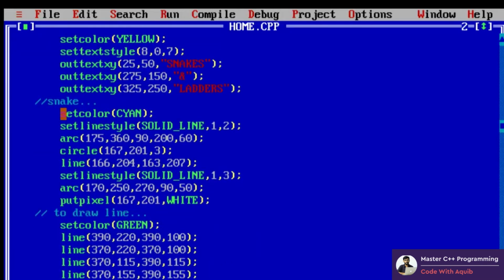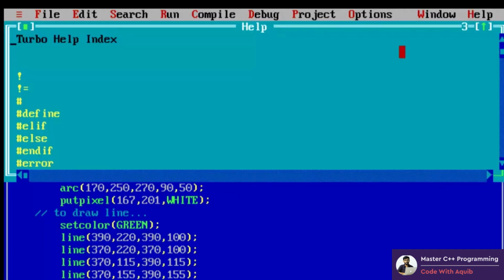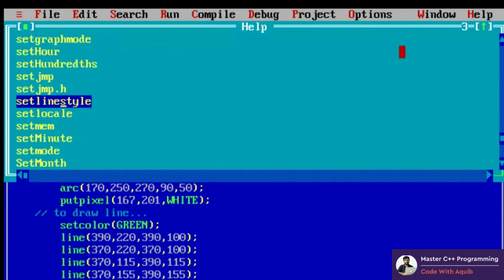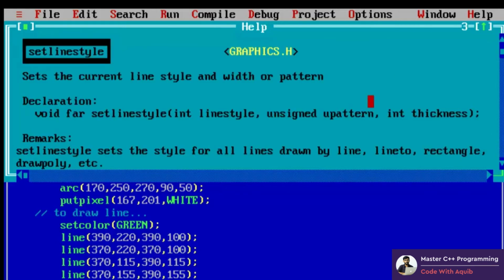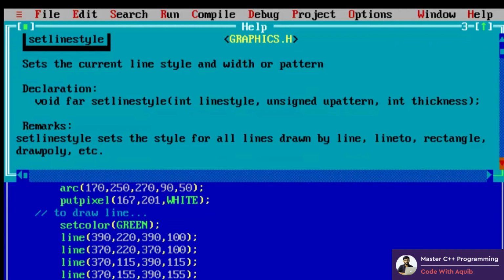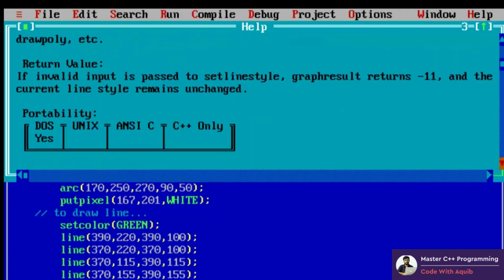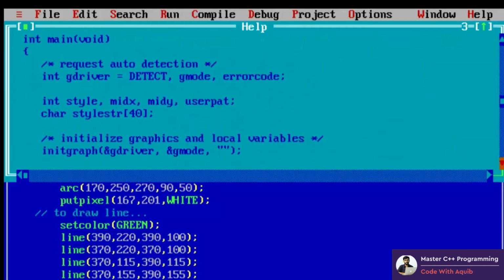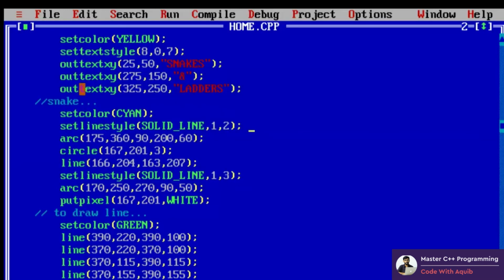Then again we are changing the color to cyan for the snake, which is a shade of light blue, something like this one, right? Then setlinestyle, again solid line, line width and size. You can again check the help section for this. Setlinestyle, there we go. See, line style, it's pattern and thickness. Again, you can scroll down and you can find what the style and all represents by this example. All right, so just go ahead and have a look at it.